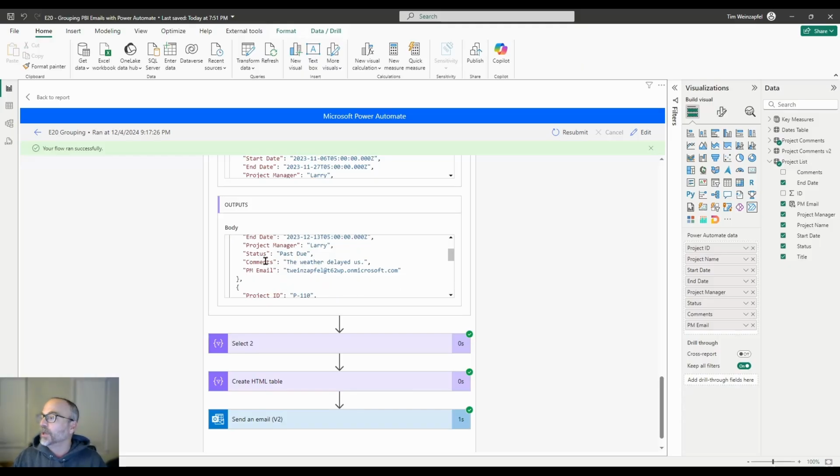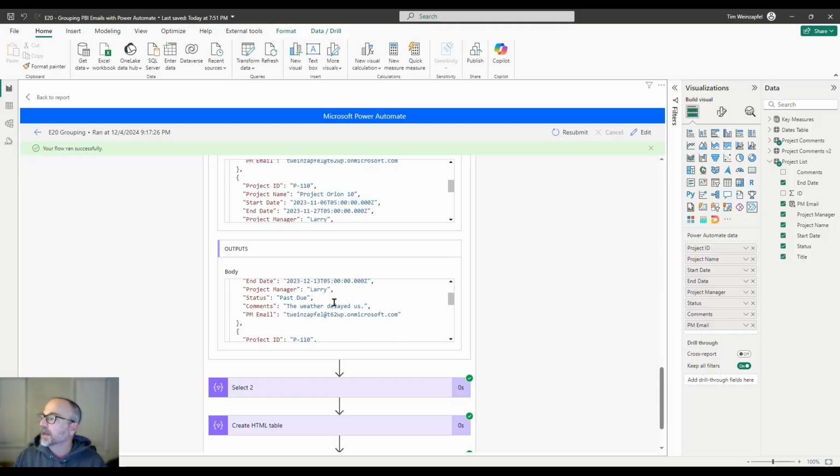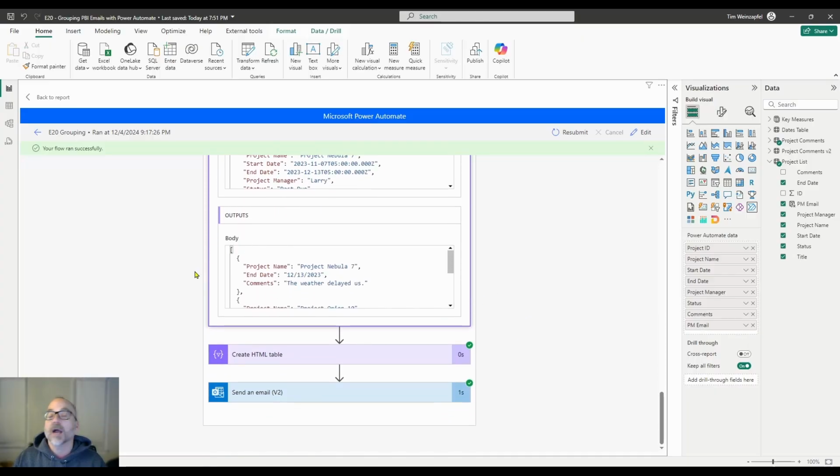Then, if you remember, we use the select to say, hey, I only want to select certain fields. In my case, we wanted the project name, we wanted the end date, and you can see there's the formatting, which we had to fix. And I wanted the comment. So that's what this select does. Again, there's all the inputs and there's the outputs, and you'll notice that the end date is now formatted.